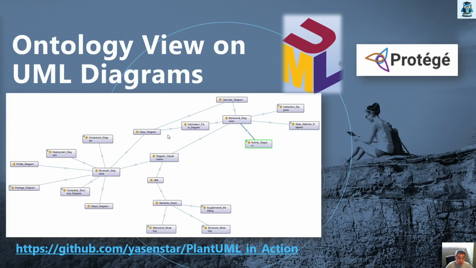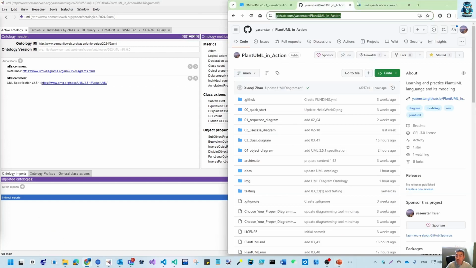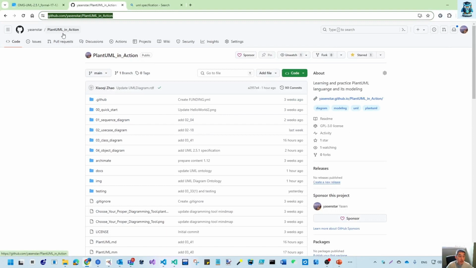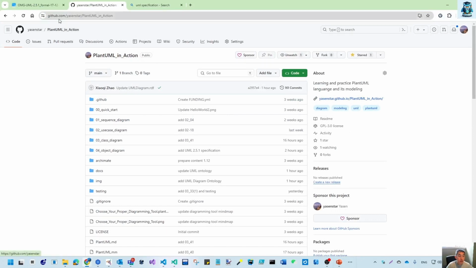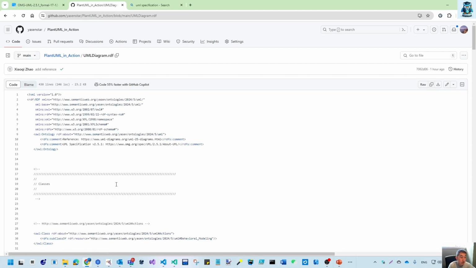So today I want to introduce this starter RDF file, or ontology file, which you can use as your own reference when you learn UML diagramming. This is the Protege file. If you go to the Plenty UML in action repository in my GitHub, you may see I put this UML diagram RDF file here. If you click it, it is a standard RDF file created by Protege.